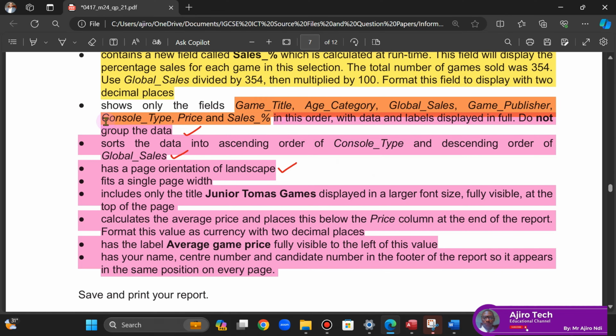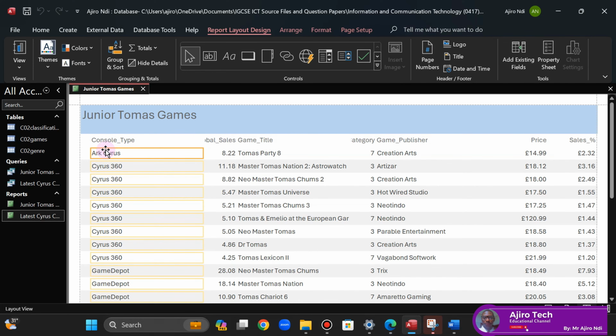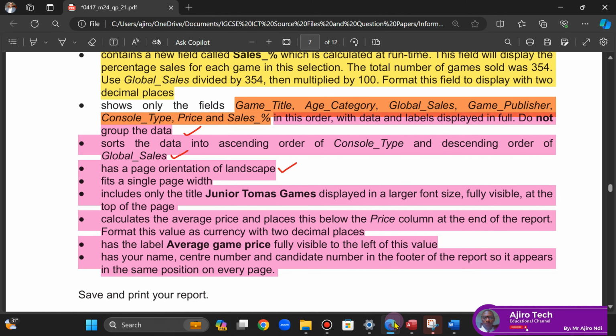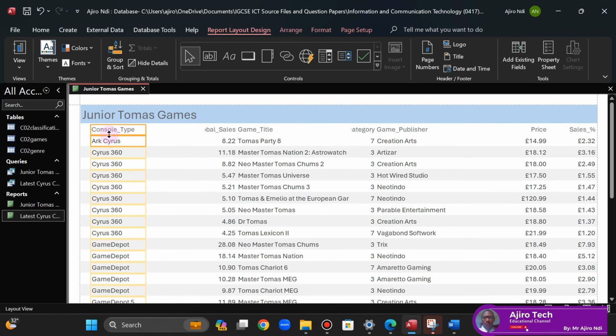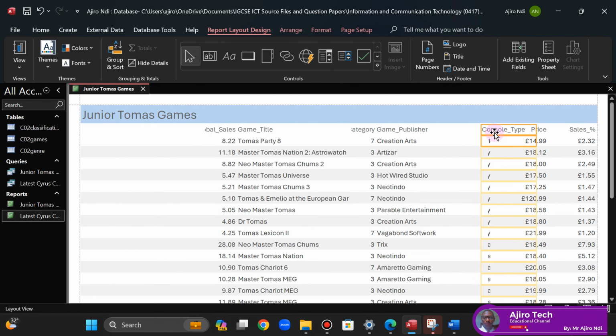The console type, which is console type and global sales. So we're just going to arrange game title. So let's work with console type, which is after price. So I have this, click on the field name, and then for the record, click the first one, select everything. We can adjust this, and then I'm just going to move it here, right?